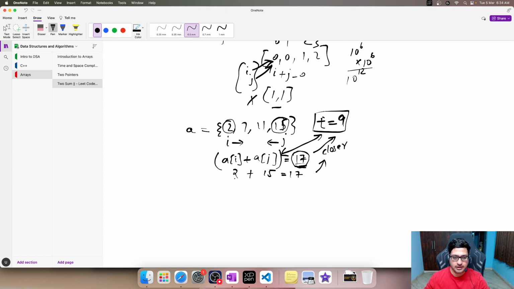So if I move I forward, the next number is 7. So 7 plus 15 will become 22. So we can check, have we moved closer to the target or have we moved away from the target? In this case, we have moved away from the target. We don't want this. We want to move closer to the target. So we will not move I. Let's try to move J and see. So we'll keep I constant and let's try to move J.